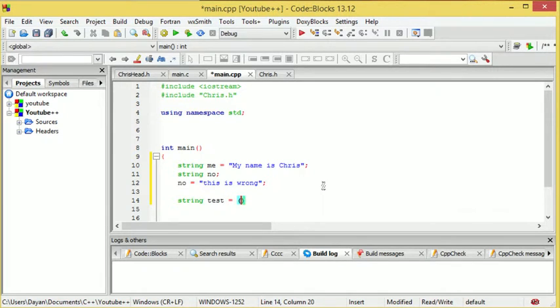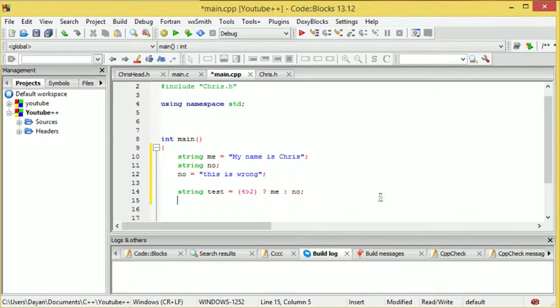Now in here we're going to do 4 is greater than 2, and then a question mark, which tells us that it's a conditional operator. We're going to do me, then the colon, it's not the semicolon, it's the other one on the same key. Hold down shift. Sorry about that, I'm just drawing a blank on this name. And we're going to do no, close that.